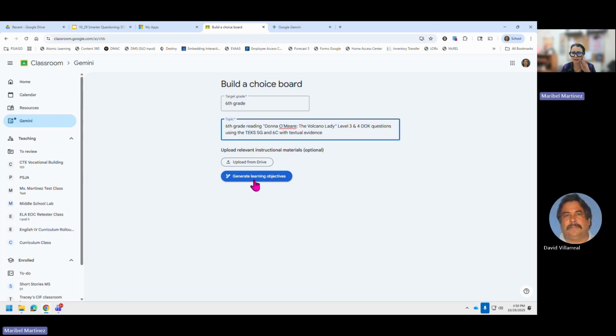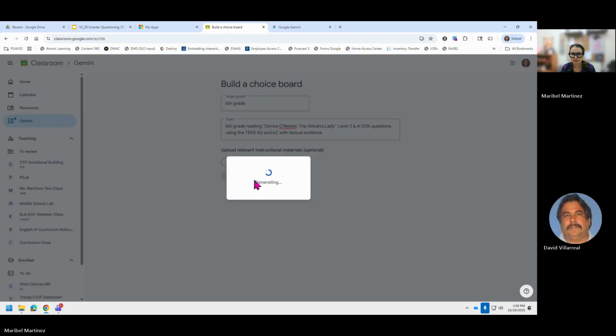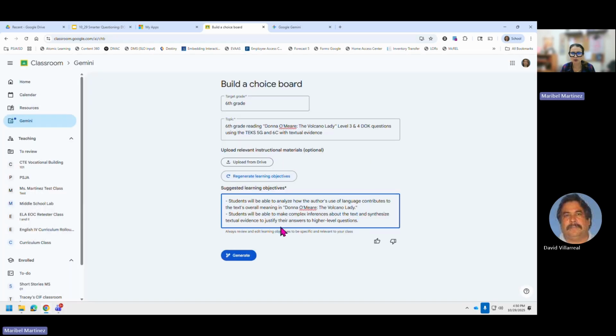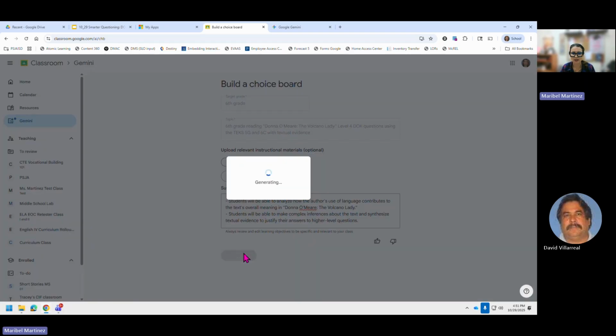It'll generate the objectives, and you vet them to see if this is what you're going to need. Students will be able to analyze the author's use of language, overall meaning, the volcano lady, make complex inferences in text and synthesize textual evidence. That's what I need for my students to do to justify their answers to higher level questions. Remember, this is DOK 4. And you know what? I'm going to take out level 3. This is just for level 4. Generate.